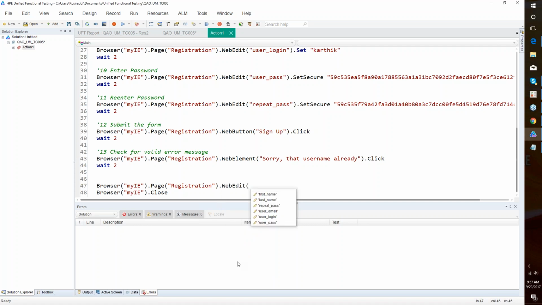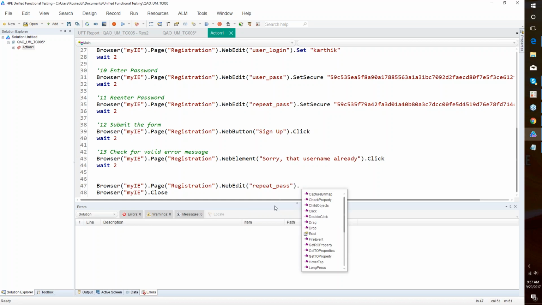As soon as I say web edit, there are different names, right? There are different objects where you can type. Let's say repeat underscore path, just as an example of how we write the code, and say dot again. Now for web edit, can I say close here, team? For browser, I could say close, but for web edit field, why can't I say close? There is no way you can close a web edit field. You can close a browser, but not a web edit field.